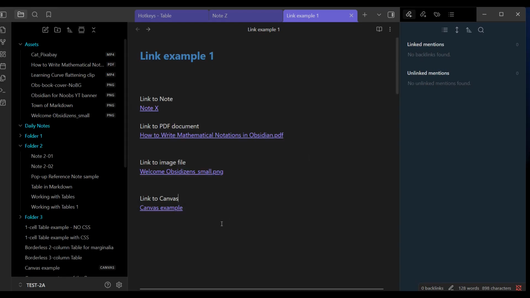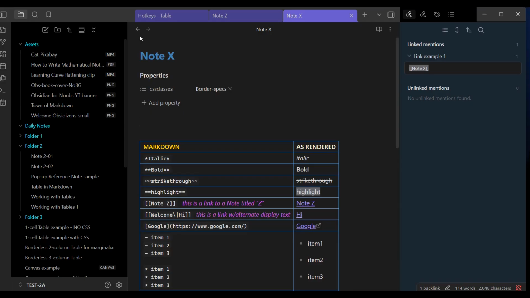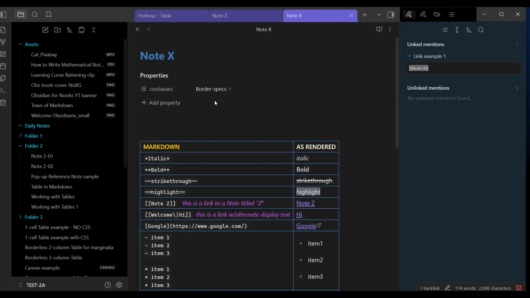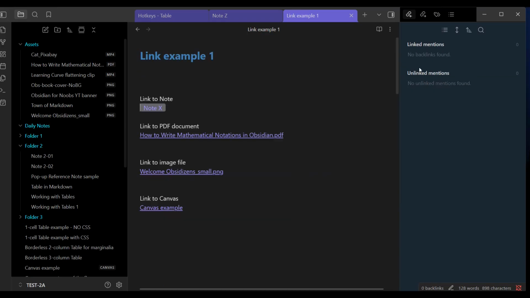I had mentioned that there are two ways to return to the source node from the target node. Let me take the link to Node X. One way, as I just demonstrated, was to click on this left arrow in the upper left corner of the work area. The other option is to use the backlink, which is in the right side panel. This is the Backlinks tab, and it will list backlinks to source nodes. So if I click on this backlink, I'll return to the source node.